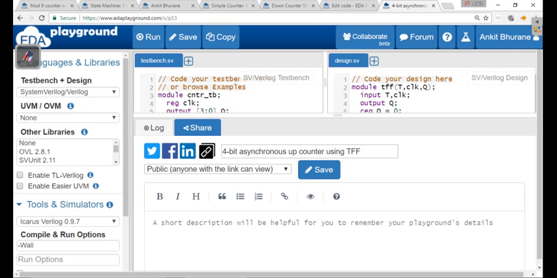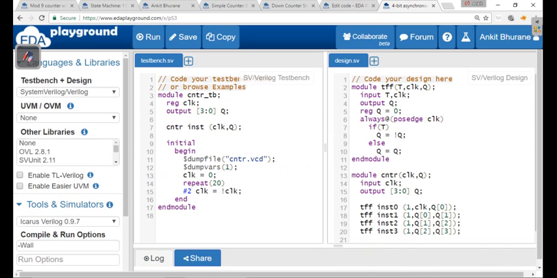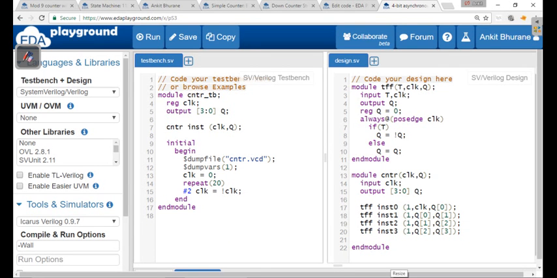Everyone got this? Counters? Any doubt till now? Is it okay? Alright.